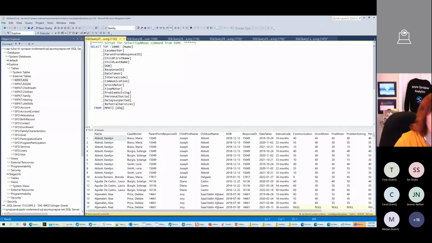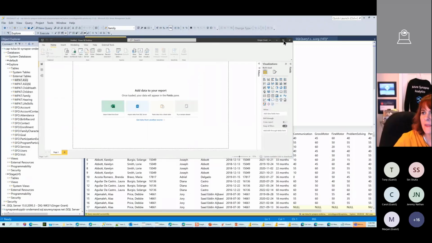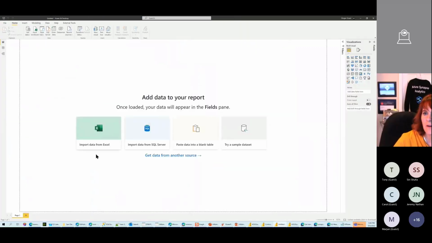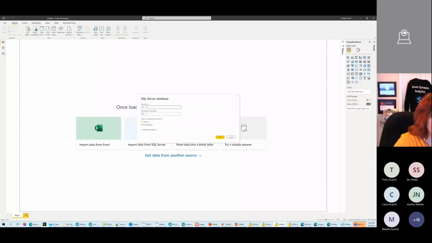Now, how does that work with Power BI? Let's actually take a look at that. So here, if I am connected to Power BI and I want to connect to my faux database, how do I do that? Well, I can just do Get Data, and I can go to SQL Server. And within SQL Server, I can connect to the database that I created. So I'm going to go ahead and do that.